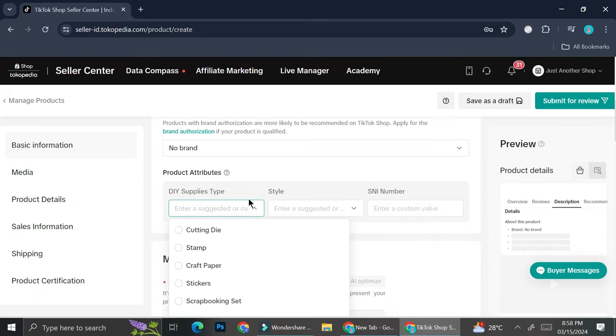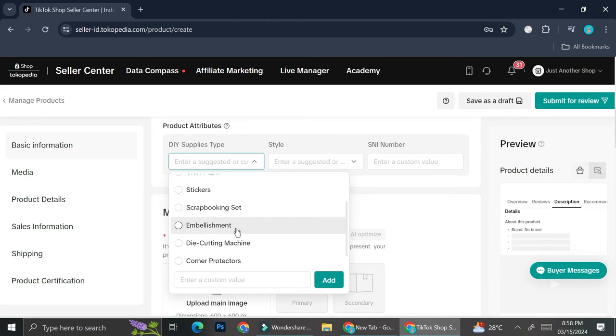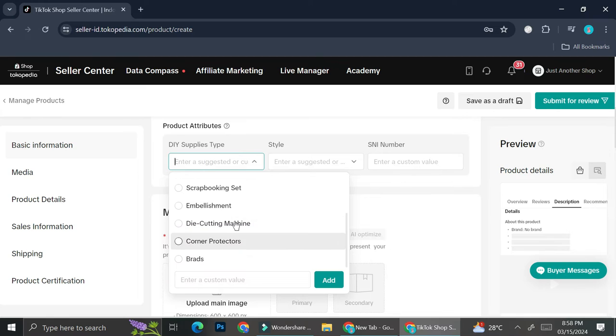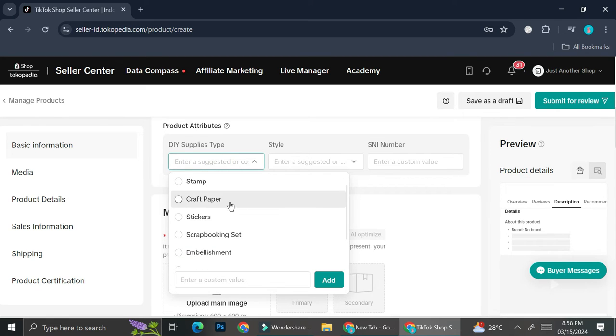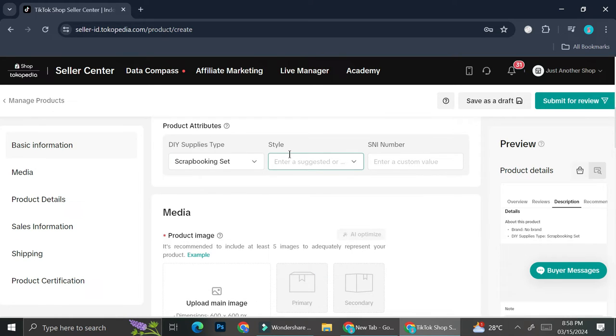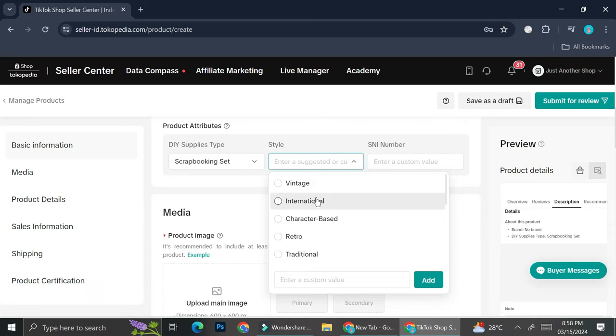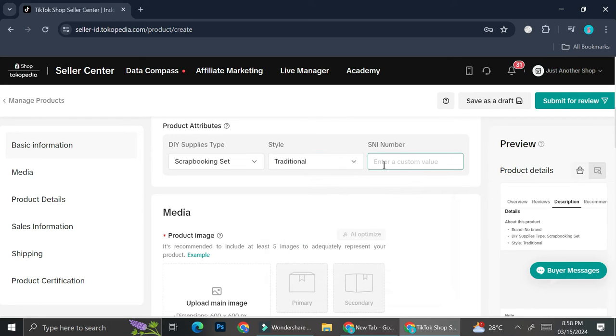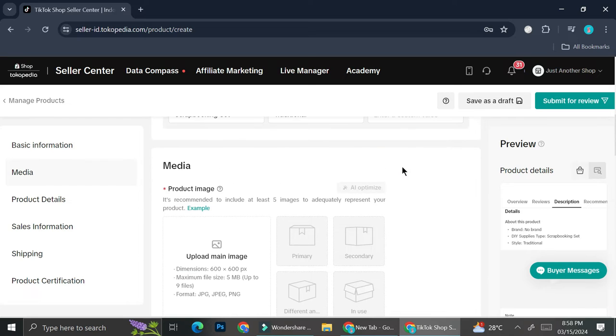So let's say that this one is going to be, let's say it's scrapbooking set. Let's say it's that one. Then the style is just going to be a traditional, and the SNI numbers can be entered as a custom value. I'm just going to skip that for now.